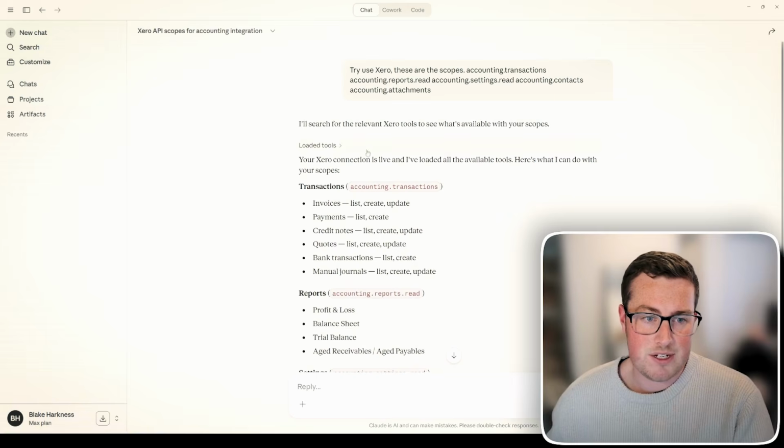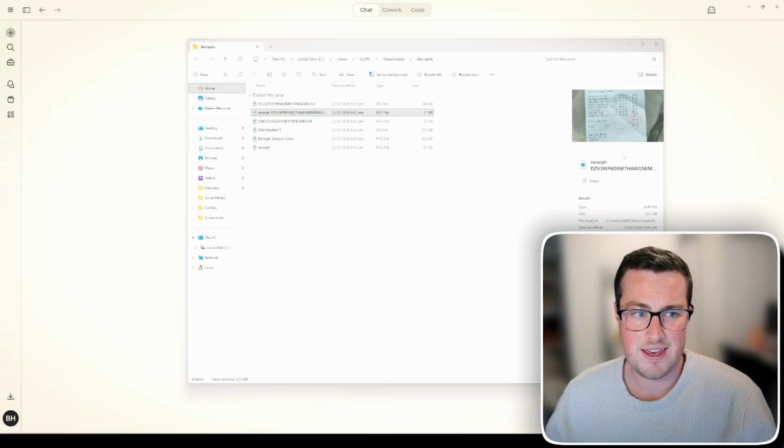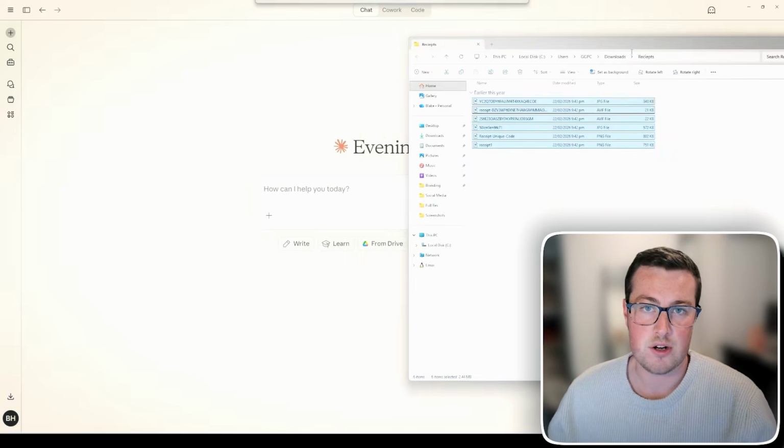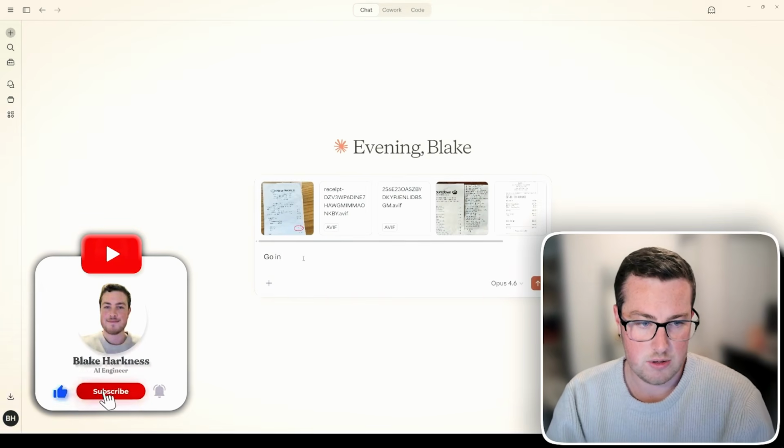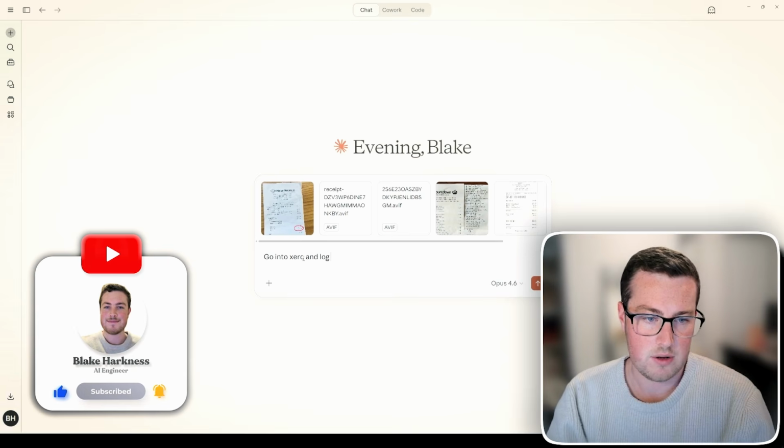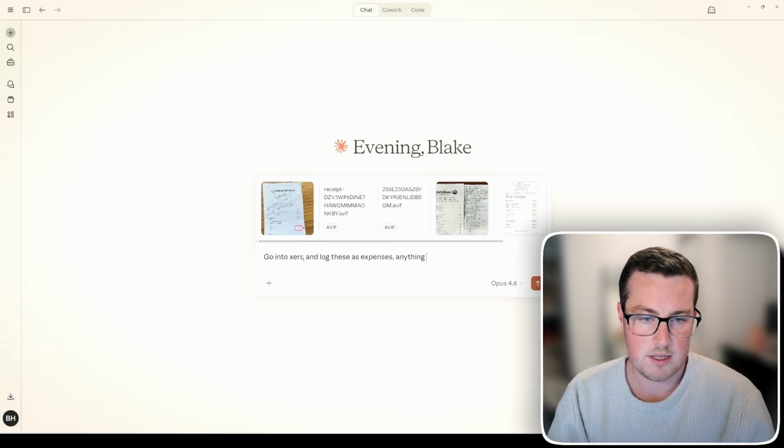Awesome, so that's come back and told me exactly what it can do with the connection, and it's tested it out. One of the quick use cases we can have here is compiling our receipts and logging them into Xero automatically. I've just found a bunch of these ones that are on Google at the moment. I'm going to dump them in and ask it, go into Xero and log these as expenses. Anything you are unsure of, ask me.